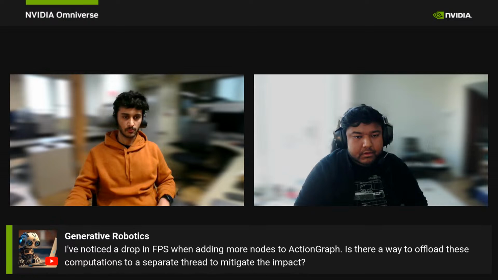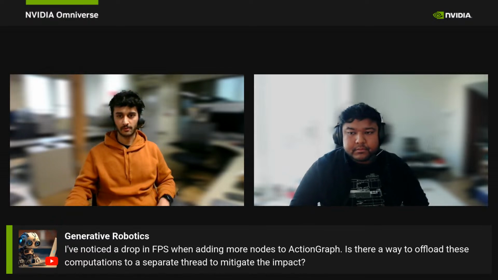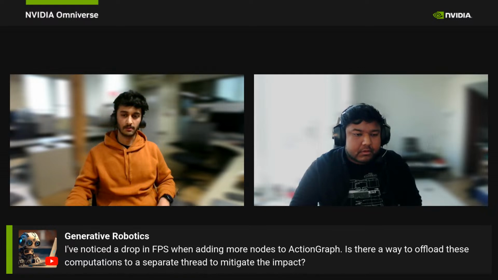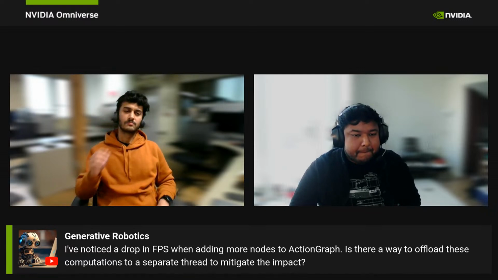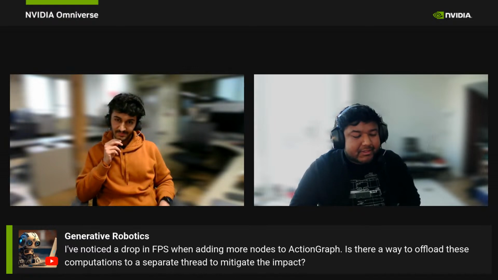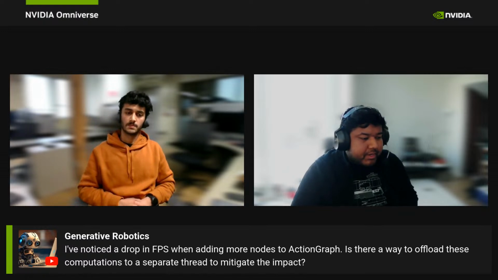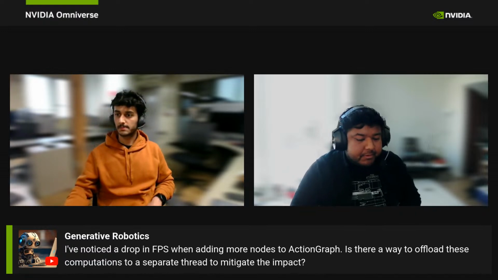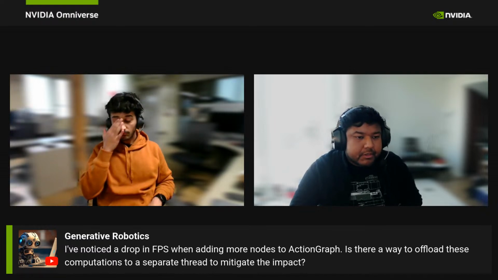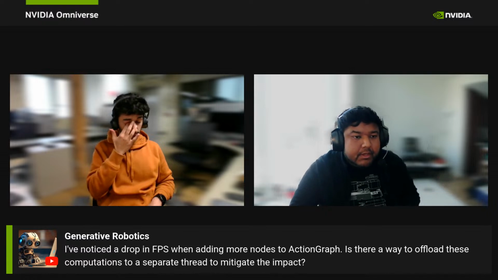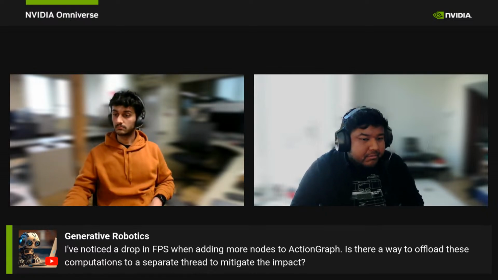Coming back to the question: I noticed a drop in FPS when adding more nodes to the Action Graph. Is there a way to offload these computations to a separate thread to mitigate the impact? This is quite interesting because I'm not sure if there's a way to do this at this moment. You can always set up your graphs to do vectorized computations. It's not that common, but it is there. Assuming you're doing the same thing over and over again over multiple assets, then vectorized computations might be a way to go.